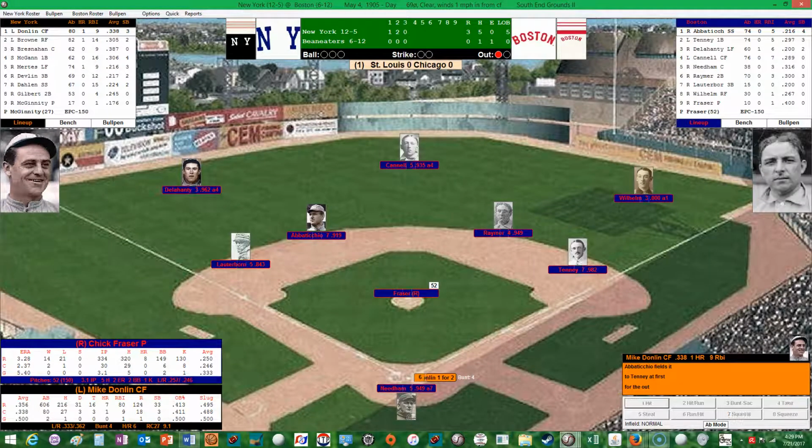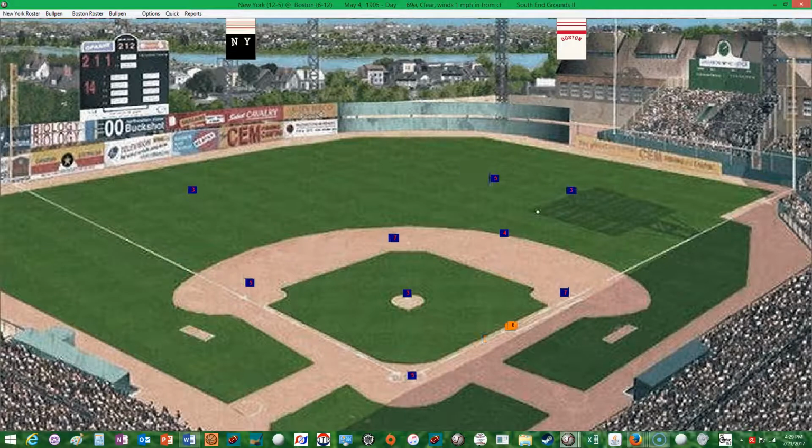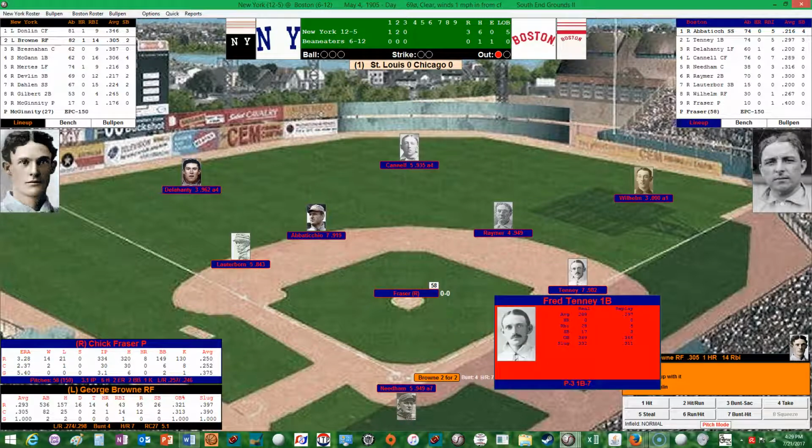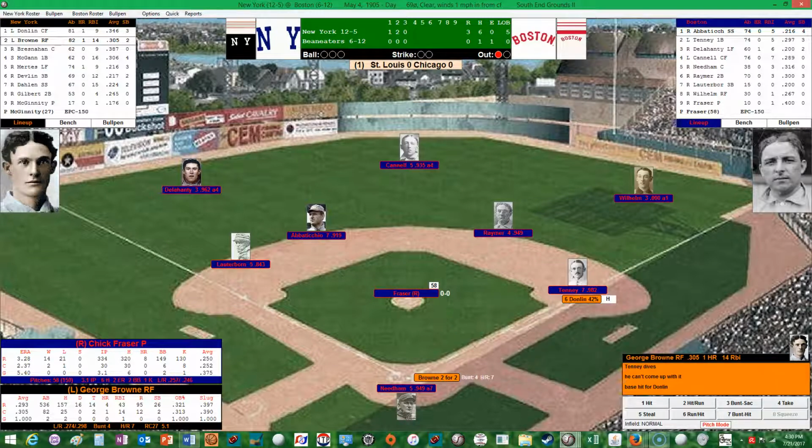Mike Donlin up now, 1 for 2. And he hits it. I don't know what the second baseman was doing there. Oh, it looks like it's close to Tenney. He's going to get credit for a bad dive. Couldn't come up with it. So George Brown up now, 2 for 2. Extended his hitting streak in the first and added another hit last time up.